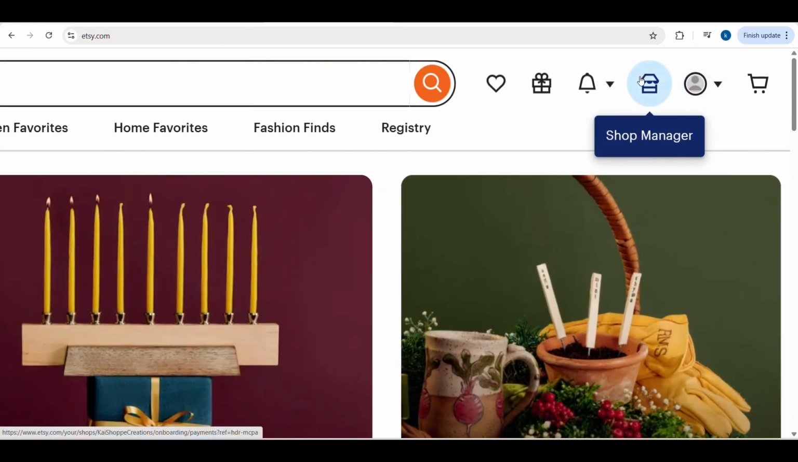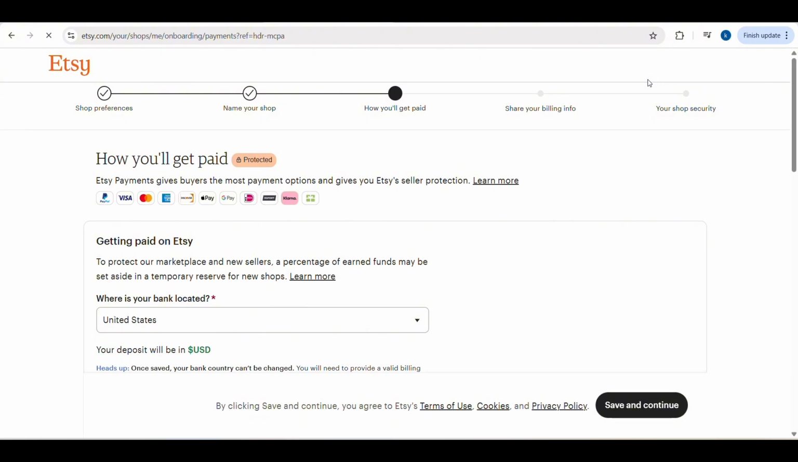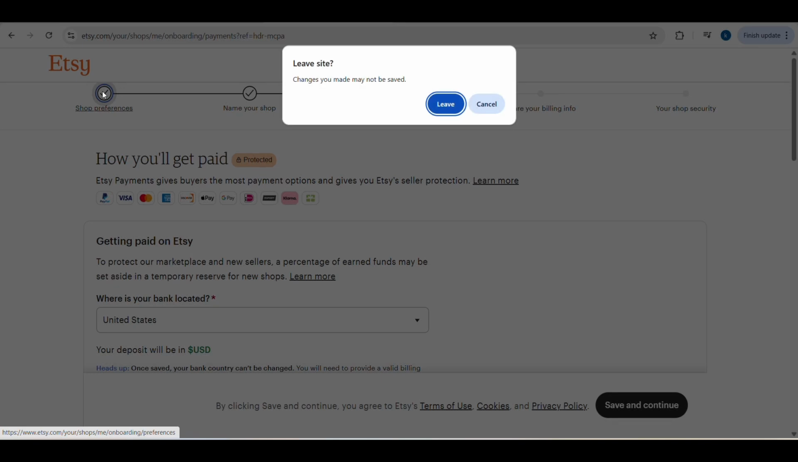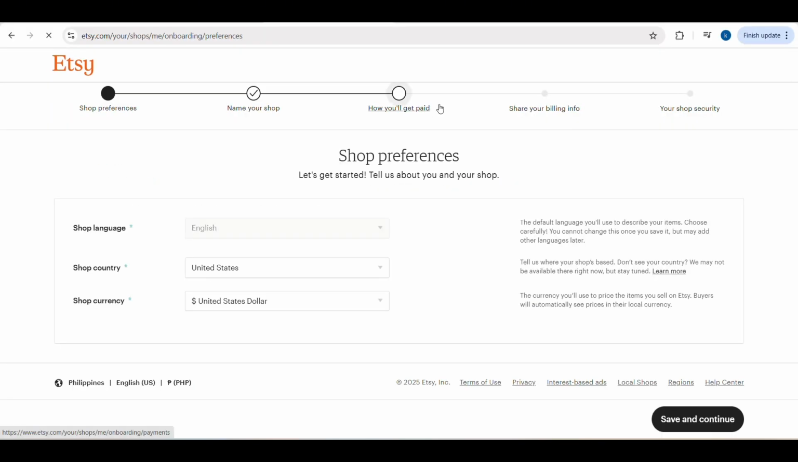So as you can see here, the shop manager. And then right after that one guys, you just need to follow the prompts to set up your shop. So this includes choosing your shop name, currency, and then the location. So of course guys, I won't be showing the actual setup since this website requires a valid shop account. But I'm going to explain exactly what to do.